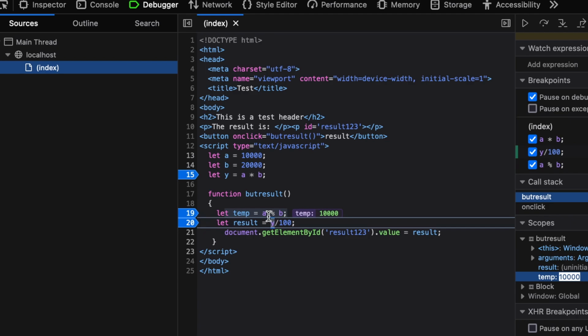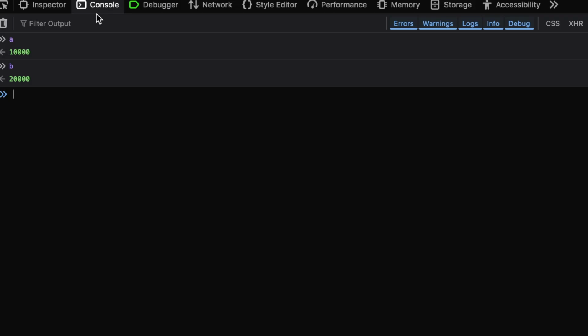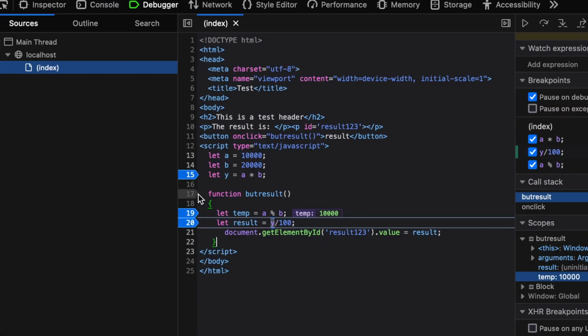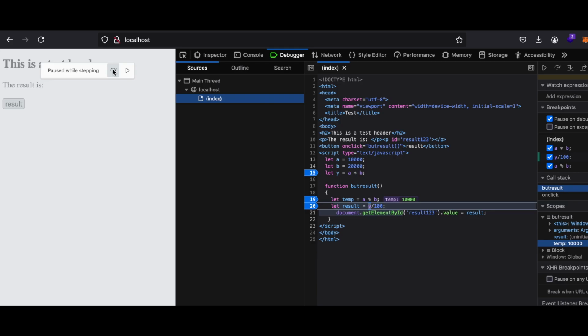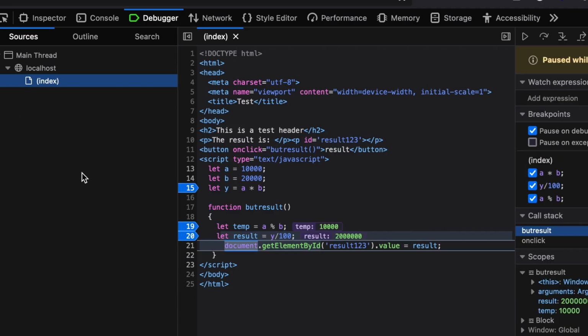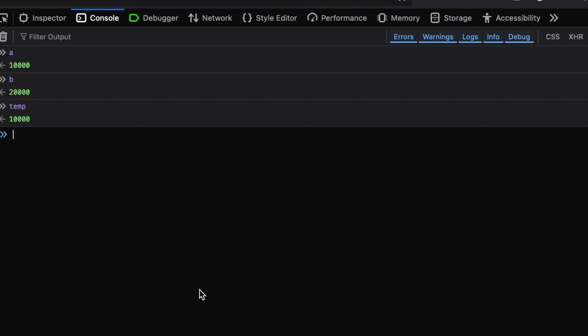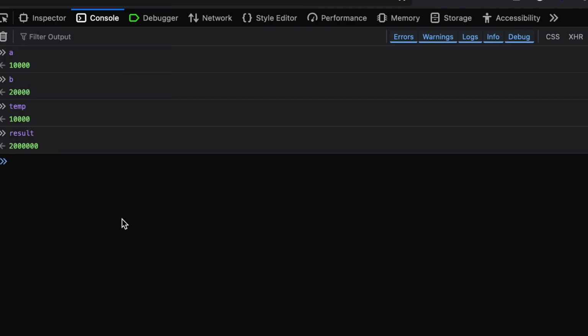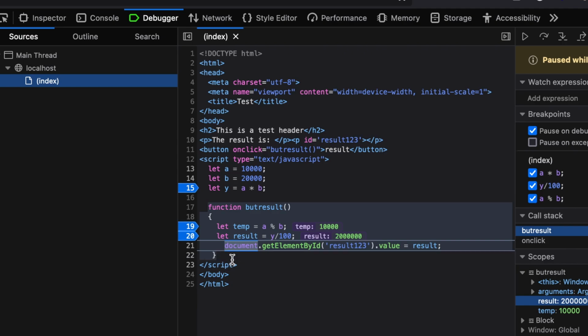There is another way that you can find out the exact value of temp: go to the console and type in temp. Because the execution was happening in this function, we can find out the value assigned to different variables using the console window. Now this line has executed and we need to find the value of the next line. So we can just click on the next button, and now it has found out the value of result. Similarly, we can leverage the console window to find out the value. Our motive of finding out the values within this function has been accomplished.